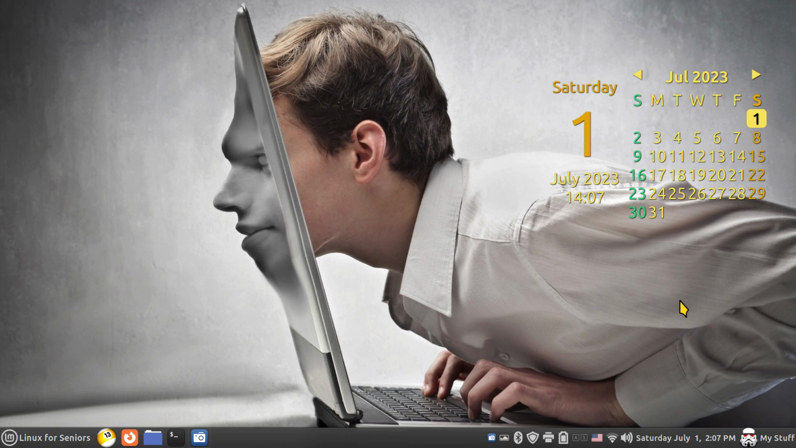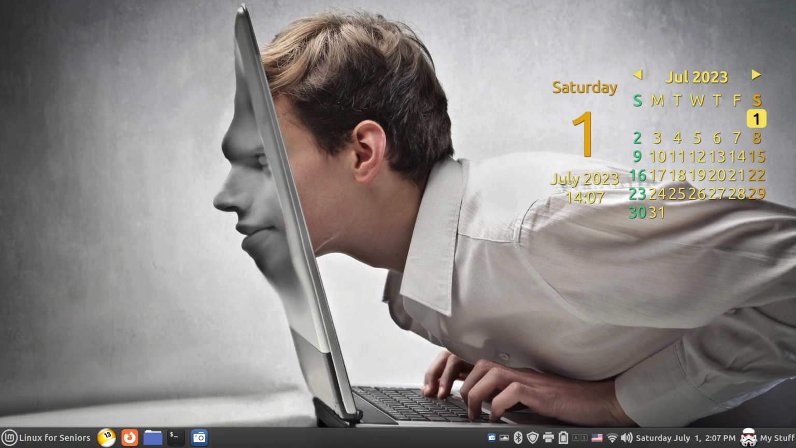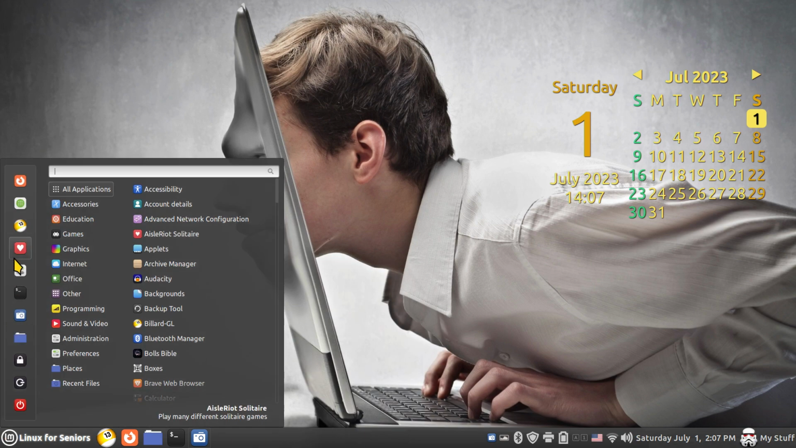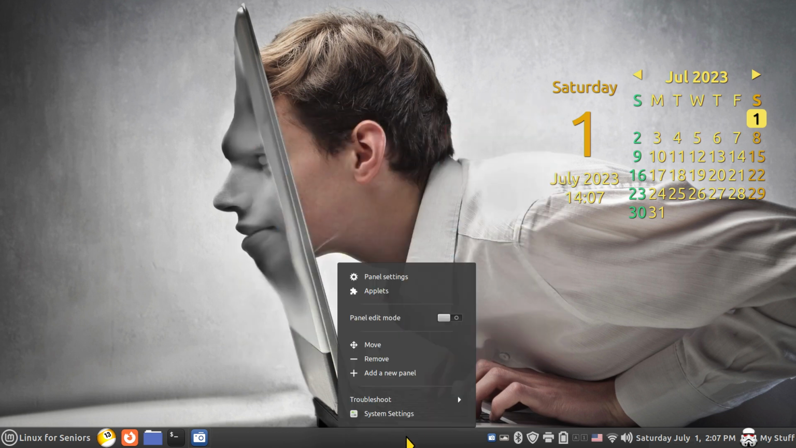All right. So one more time, welcome folks. And I will start with applets. Applets can be found here by right-clicking on your panel bar. You can also open up your system settings and find applets here. And then I'll talk about the panel edits a little bit later. So let's open up right-click applets.